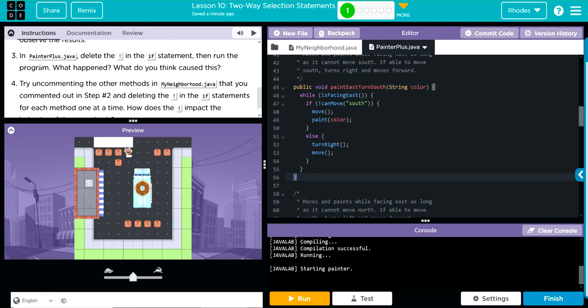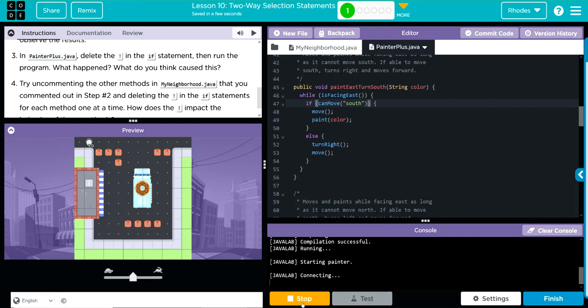Number 3 in Painter plus Java, delete the exclamation point in the if statement. So we're going to come over here and we're going to delete this exclamation point right here. Then we're going to run the program and see what happens. So what do I think is going to happen? I think pretty much the opposite is going to happen. Let's see if I'm right. Let's delete that and hit run.